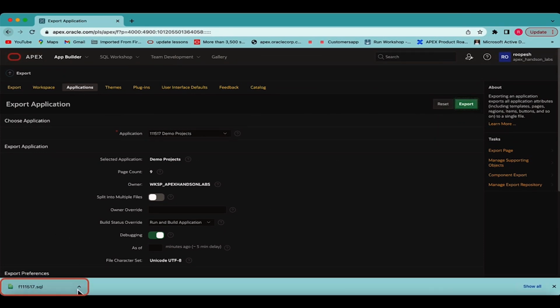You can save the exported file into your desired subdirectory. Your application definition is saved as .sql. It is a good practice to rename the export file and include a version or date so that the subsequent exports do not overwrite previous exports.